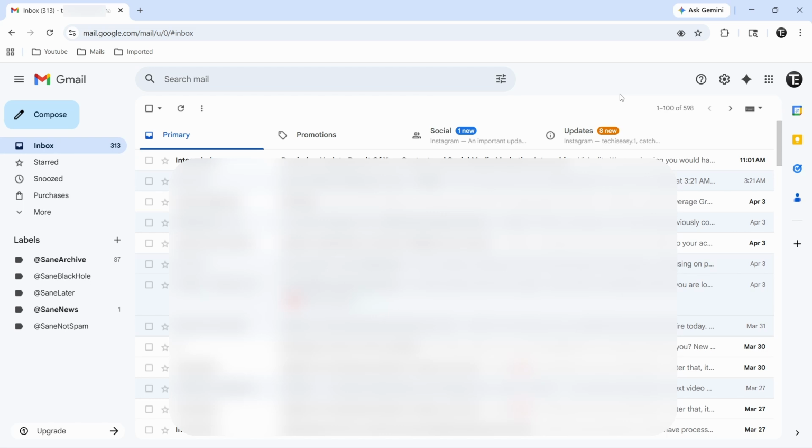Here is how to check the login activity of your Gmail account. So first open Gmail on your laptop and come to the account whose activity you'd want to see. So you can change the account by clicking on the profile picture on the top right.